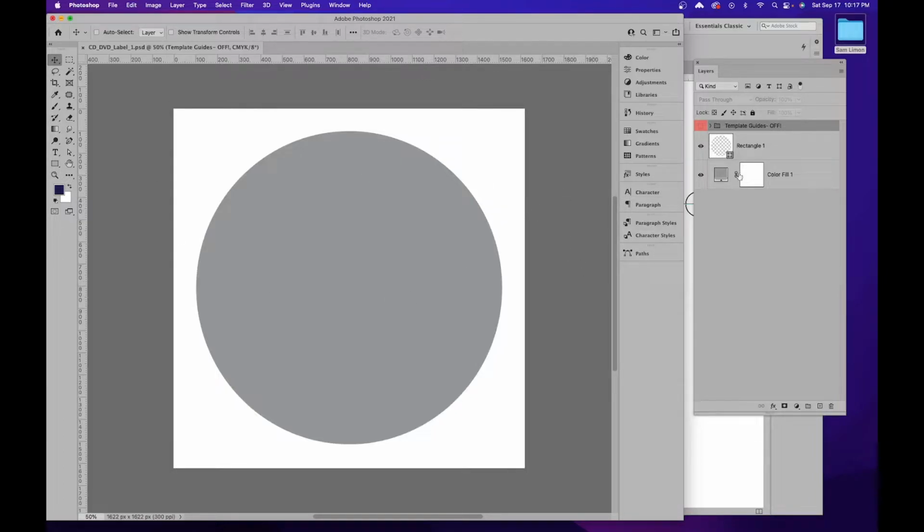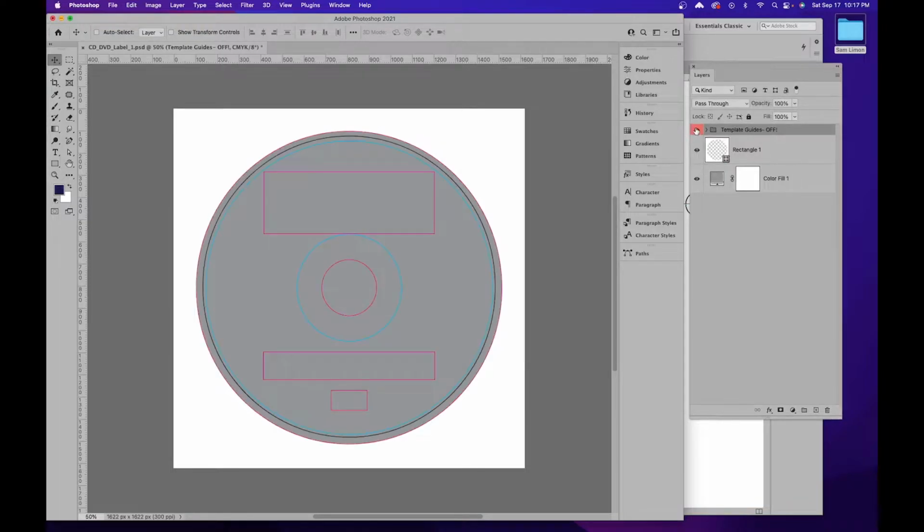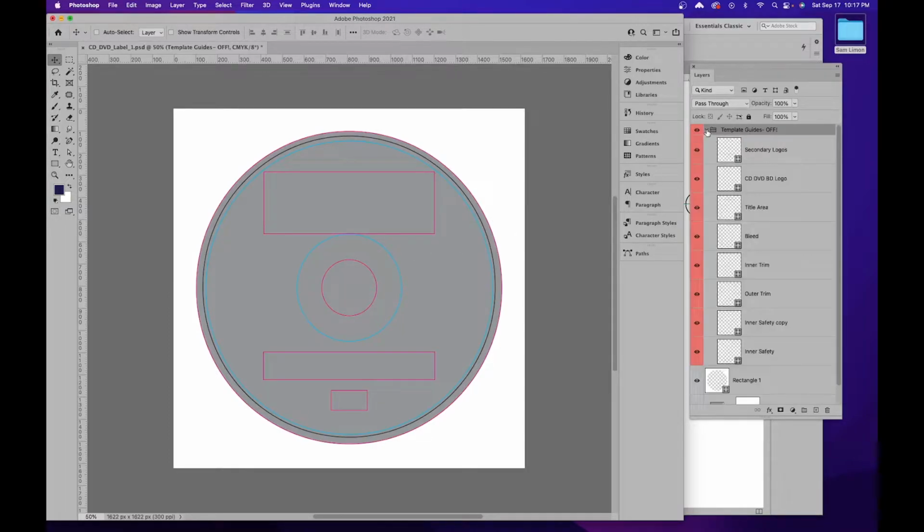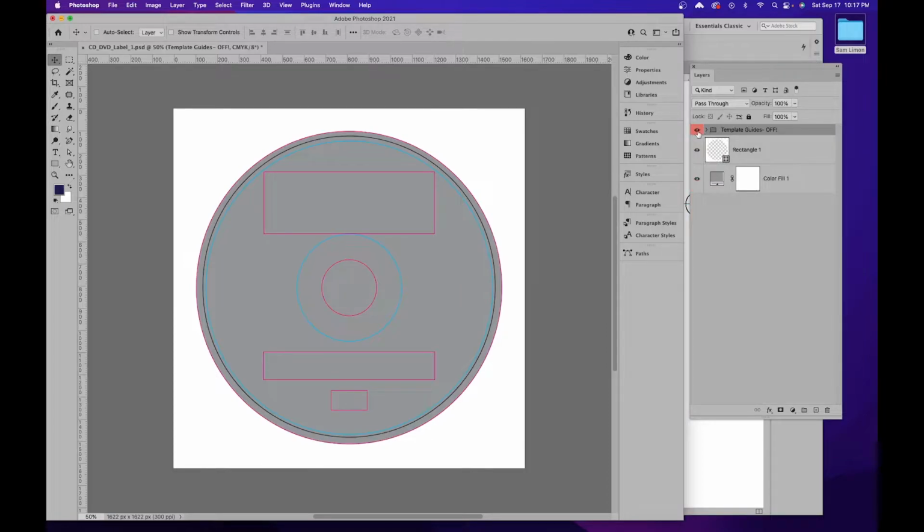Now within here, let's go ahead and take a look at our layers. So here are my layers. I'm going to turn on this template guides. Again, it has where our title should go, our outside and inside safety. So these are all just shapes in here. And then our logos, and then our CD, DVD, Blu-ray logo. So at the end, it says off right here. At the end, once you save it, turn it off.